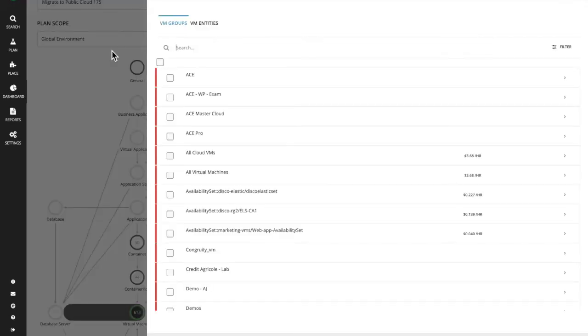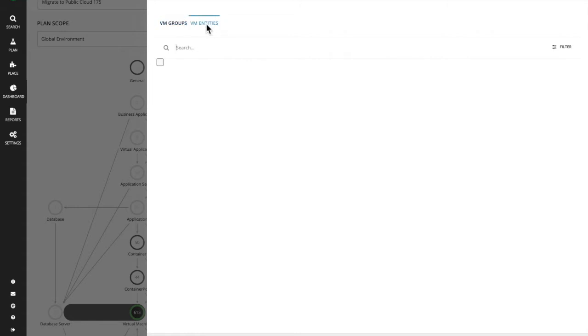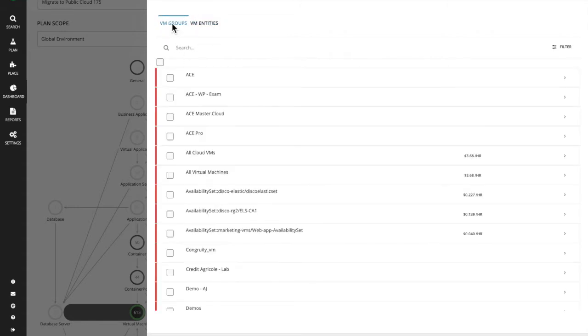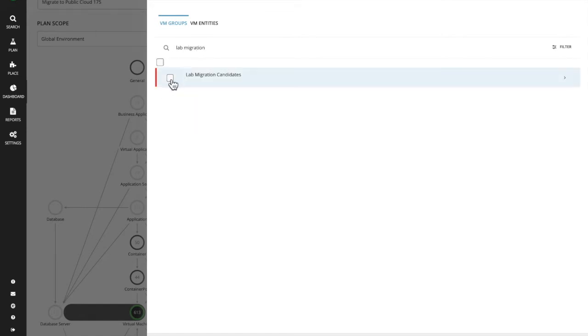The first step in a migration plan is to choose the workload that you want to migrate. This can either be a group of VMs or a selection of individual VMs. For this example, I've already created a custom group which I've named Lab Migration Candidates. So I'm just going to search for that. Next, I'll select my group and click the Next button.